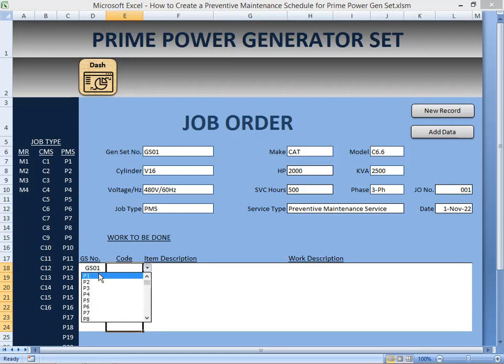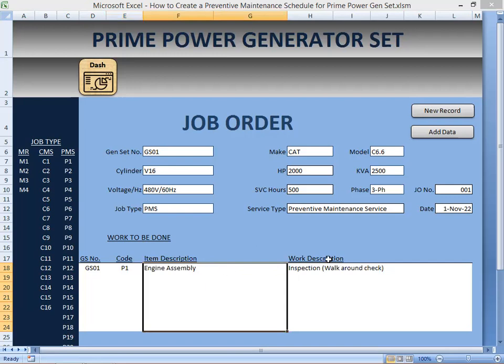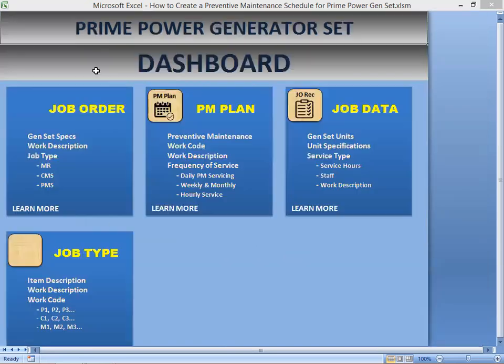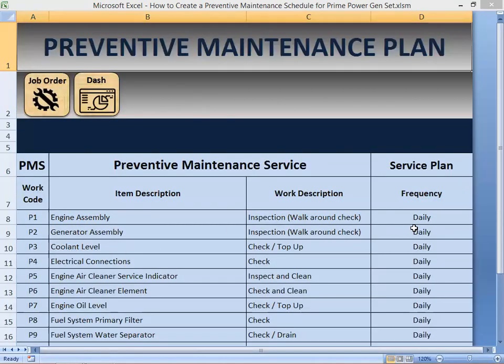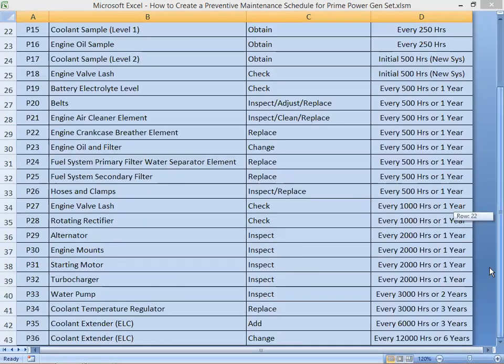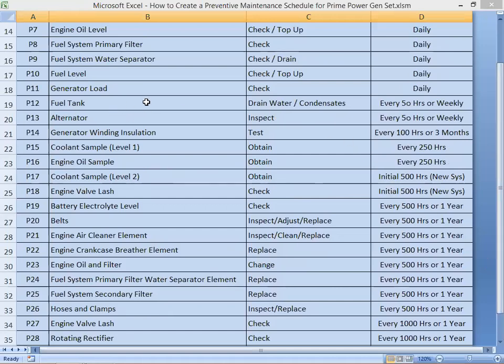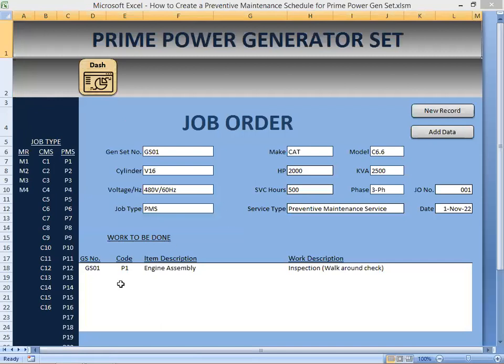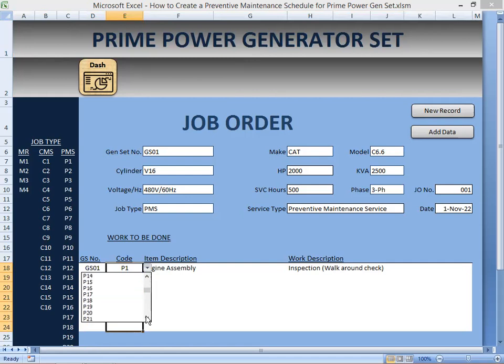So let's just assume they're going to be doing P1, which is the engine assembly inspection work around. Okay, I changed my mind. We're going to be doing this because this is daily, if you look at the PM plan. Let's say I'm going to be doing 15, for example, to 50 hours. I'm going to start from 17, initial 500 hours, all the 500 hours I'm going to be doing. So I'll go back to the job order. You can type also here.